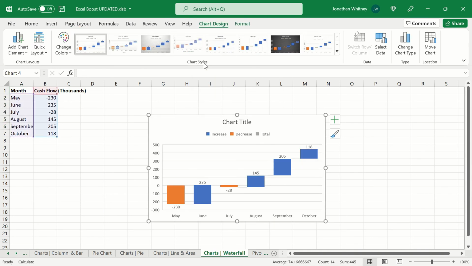This waterfall chart is going to display our negative numbers in orange and our positive numbers in blue. So as you can see, the first number in May is a negative number, and that decreases us to negative 230. But then with the June number, a positive cash flow of 235 brings us back up to slightly above zero. But then in July, we get another negative cash flow, bringing us back down to below zero. But then between August and October, we have all positive data bars, which bring us to a total cash flow of between 400 and 500.